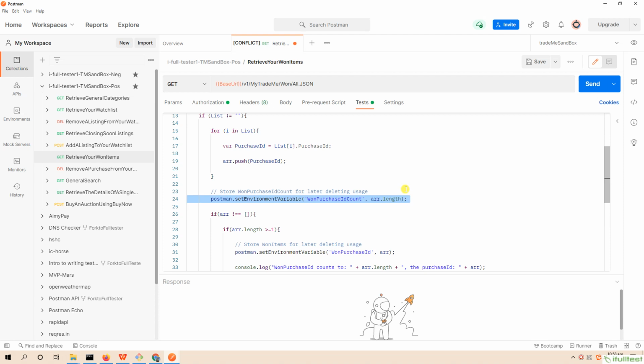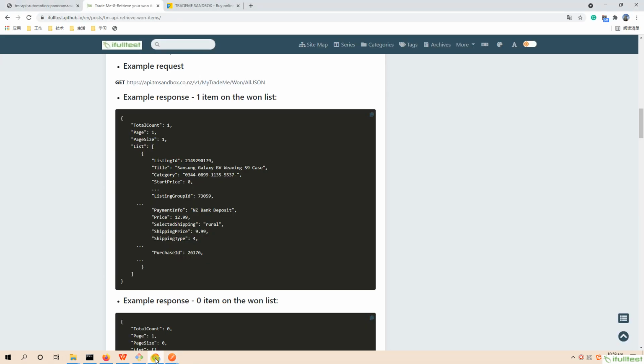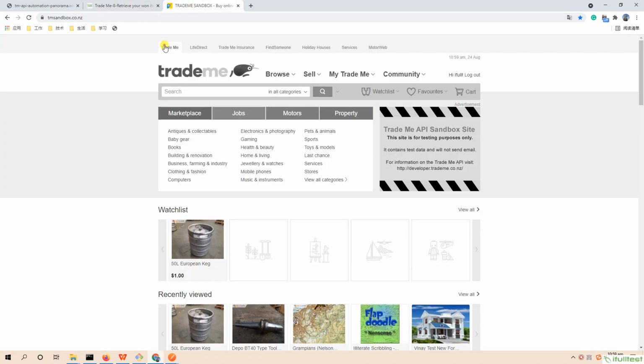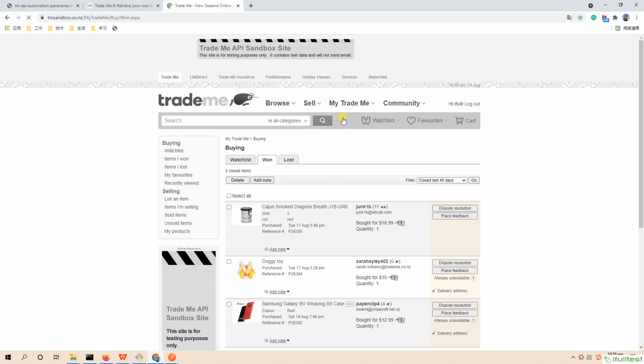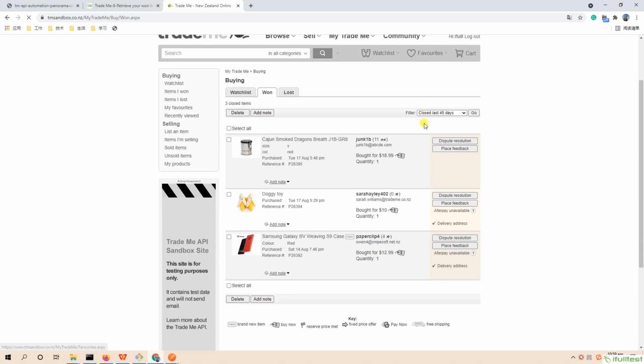Before sending a request, we could go to the TradeMe front-end UI page to check the initial status. See, initially, we find it has 3 items on the one item list. Then send the request and get the response.